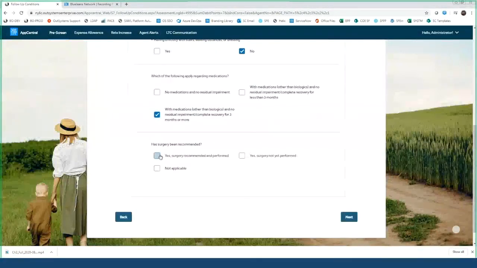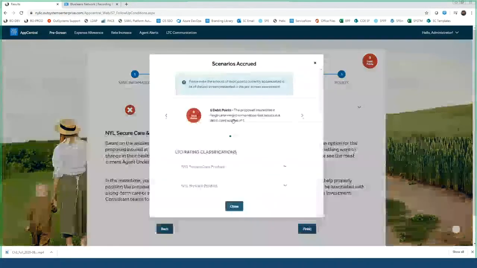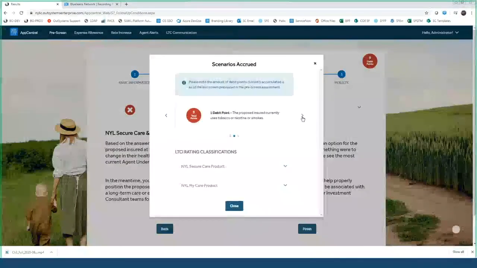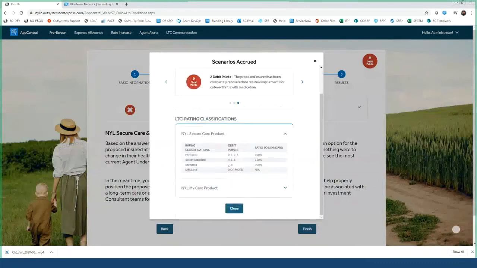And let's say surgery has been recommended and performed. No other questions have been generated, so we can move forward. With these specific answers to these specific questions, we'll notice that we are likely not insurable. If we click on the debit point counter up here, we'll see each reason why we had accrued up to 9 debit points. And below, you'll see a table that tells us how many debit points we can have before we get declined. Once we get to 9 debit points, we know we'll be declined.